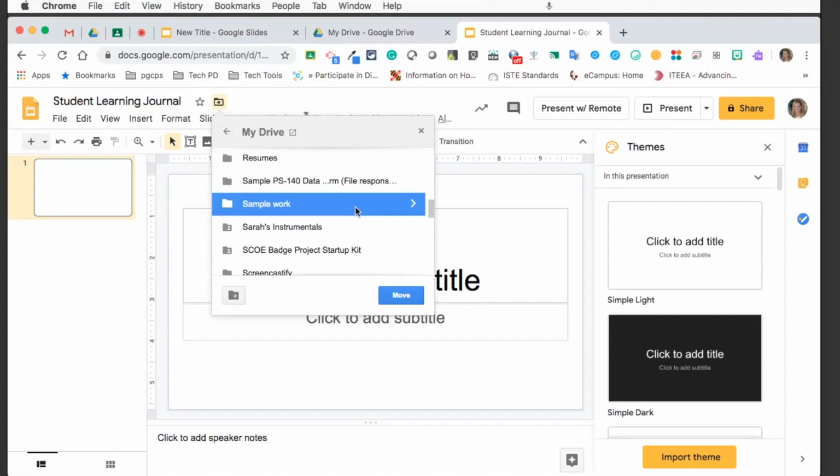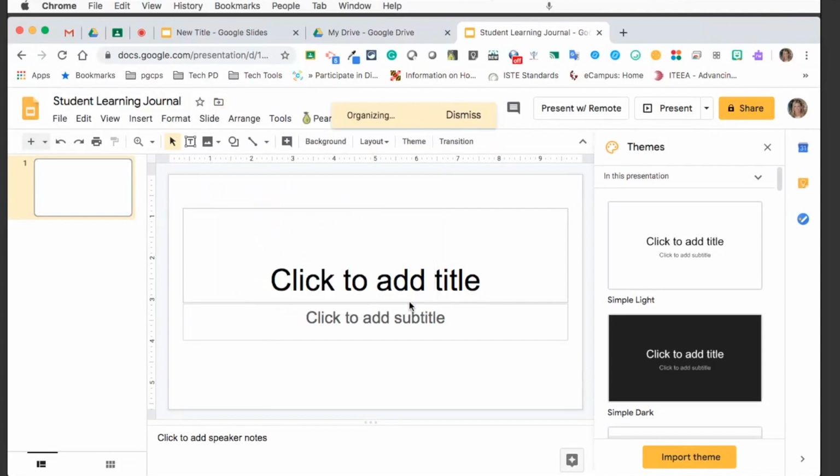If I wanted to create a new folder, so I didn't like this title for sample work, or I wanted to put it somewhere different, if you go down to the bottom, you can add a new folder directly in Google Slides itself to get started there. So I'm going to go ahead and select Move and file this document away into my sample work files. So let's get started within this toolbar.